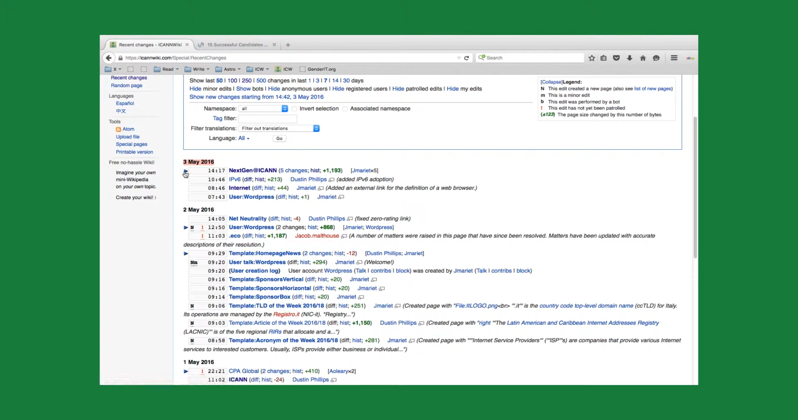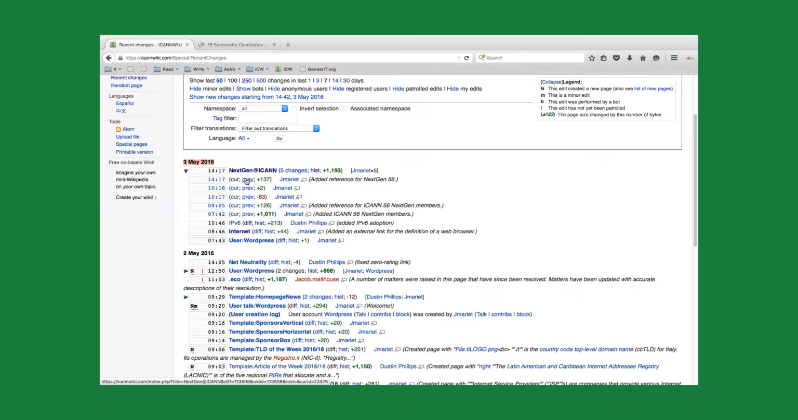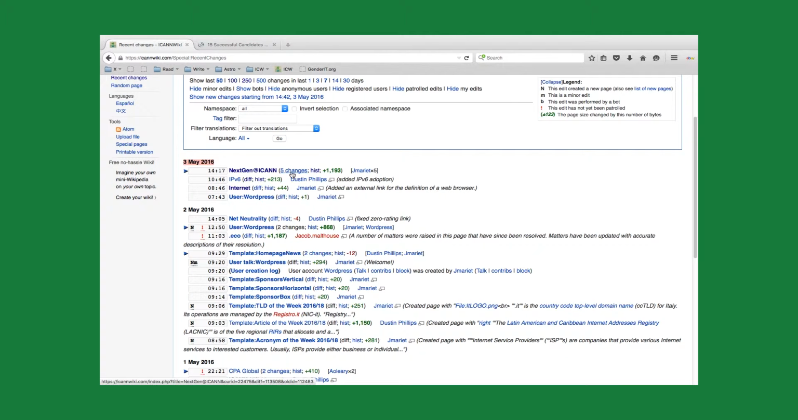So if a bunch of changes have occurred over the course of a day, for a particular article, it will just batch them together and list them as how many changes occurred within one day. Sometimes it's a one-off edit, and that will show up like this. If there's multiple changes, it will show up like this.